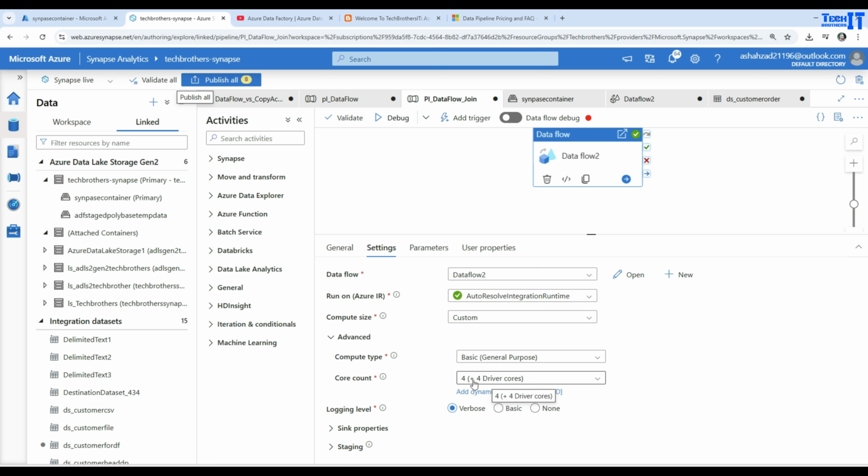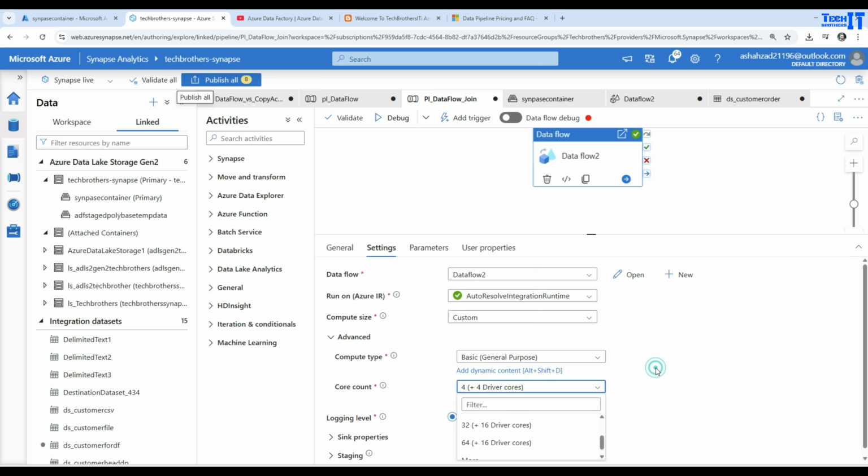Then you have core. Here you have 4 plus 4 cores, so for your compute nodes and for your drivers, and then you have the same right here, 4 plus 4. So you have different configurations available for your first Spark cluster. You also have 16 total compute nodes and 64 compute nodes and 16 driver cores. I don't think there is more than this, this is the max you can have, I think.